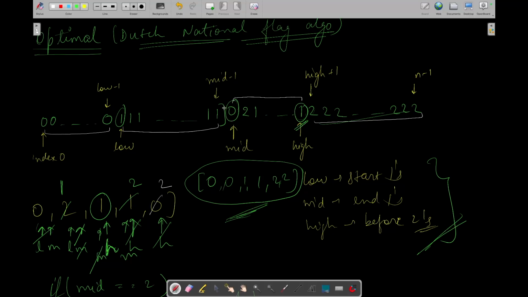If the middle element is 0, then you will swap it with the low element, and as the low element is for sure 1, we will increment low and mid, both of them. If mid is pointing to 2, then we will swap it with the high pointer and decrement the high pointer, but we will not increment the mid pointer because we don't know whether it was 0 or 1. And if mid is 1, then we will simply increment the mid pointer, because mid was pointing to the next element to the end of 1s.